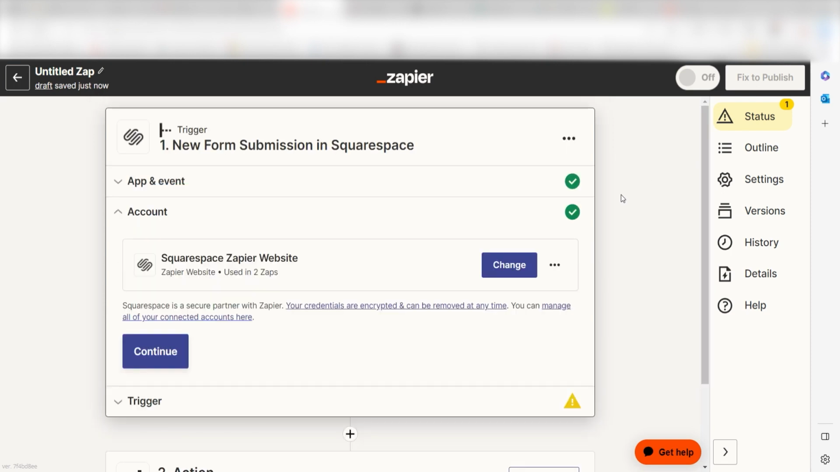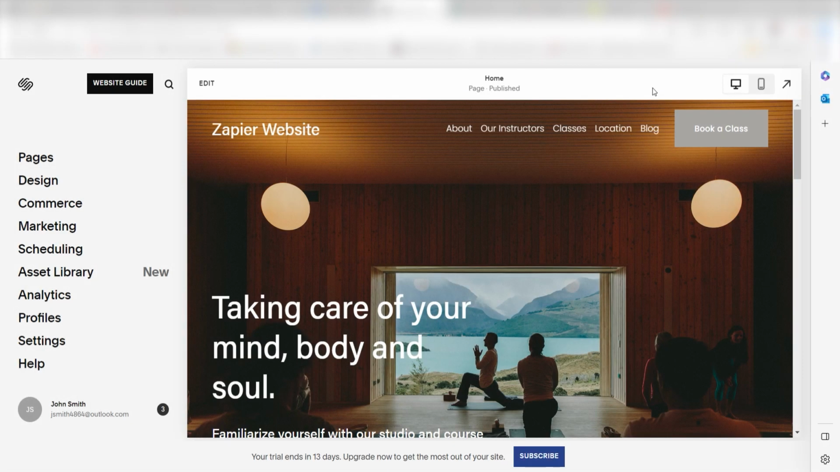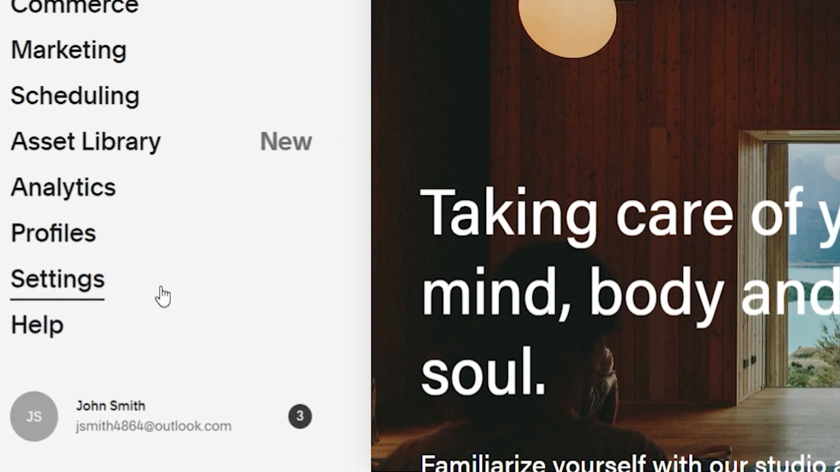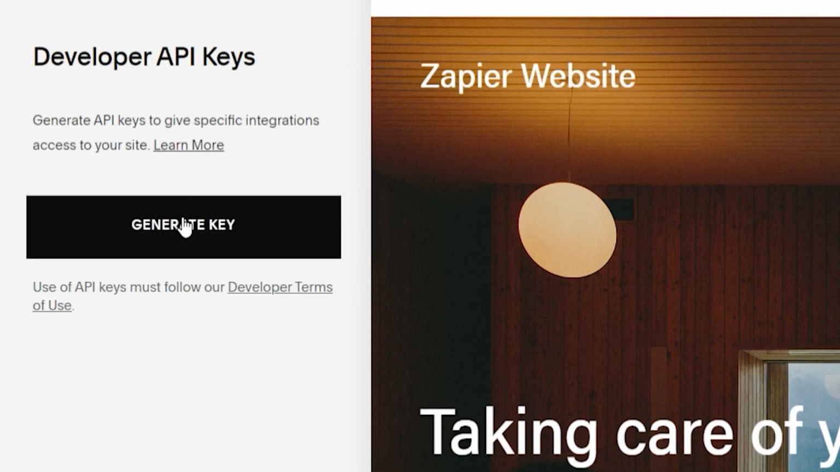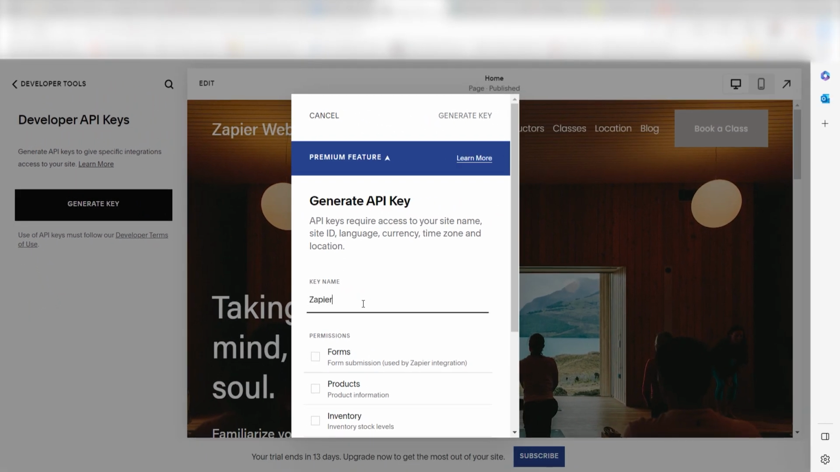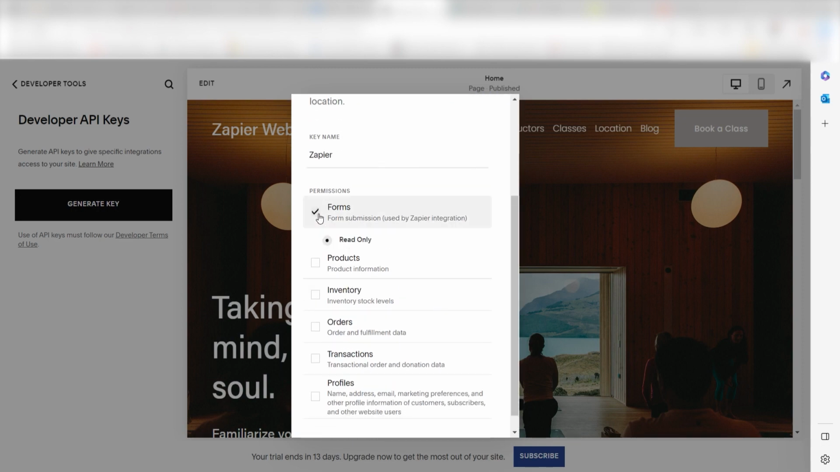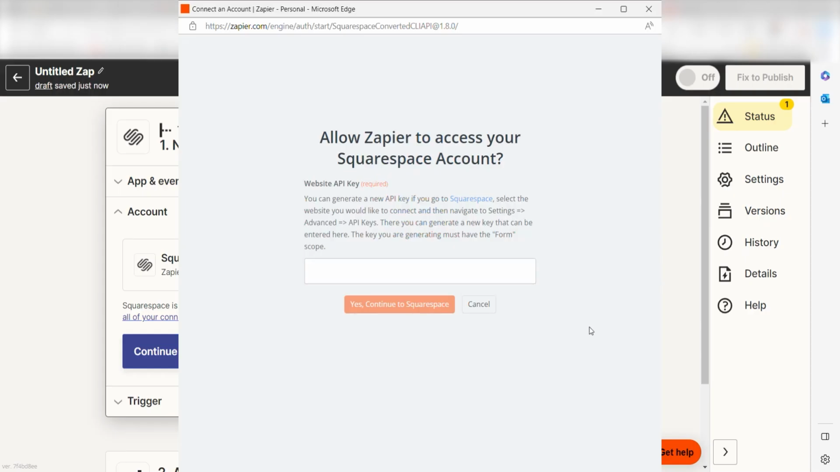Setting this as the trigger means that anytime a form is filled out on our Squarespace app, it's going to run this workflow. The first time we set up Squarespace, we'll need to authenticate it with Zapier with an API key. A link will pop up for you to log into your Squarespace account. To log in, go to your Squarespace account and then click Settings on the right-hand side of the screen. Click Developer Tools and then select Developer API Keys on the dropdown. Once you've done that, press the Generate Key button and you can customize your API key. Name your key what you'd like and then select Forms under the Permission section and then click Generate Key. Once that's complete, copy and paste the key into your authorization screen.